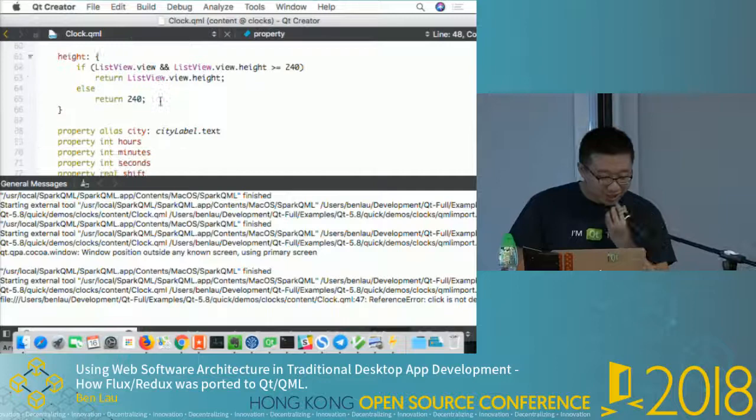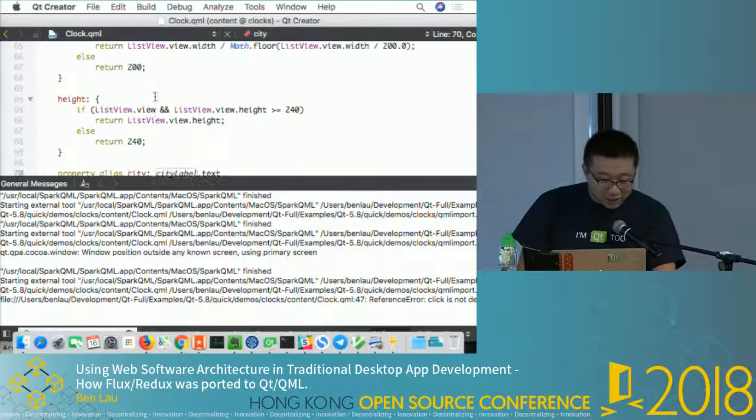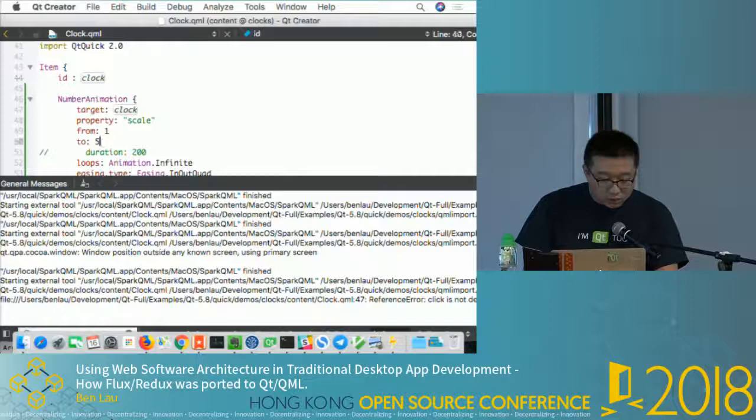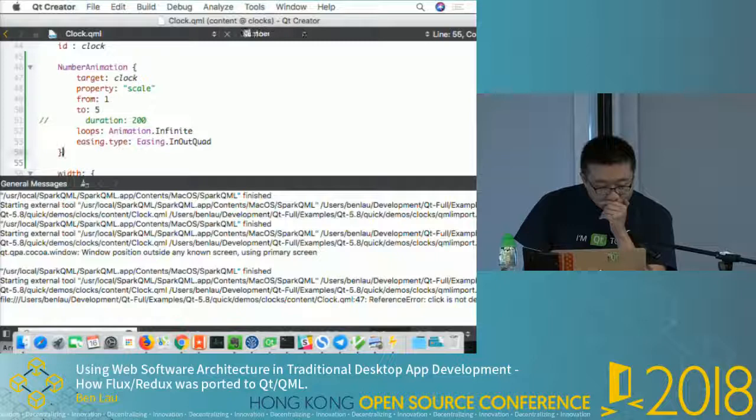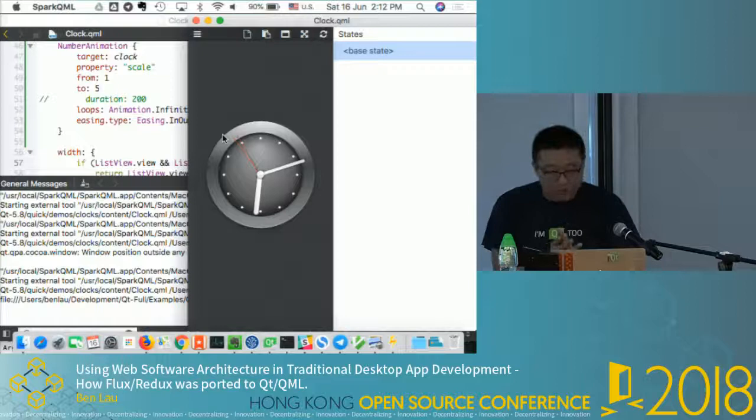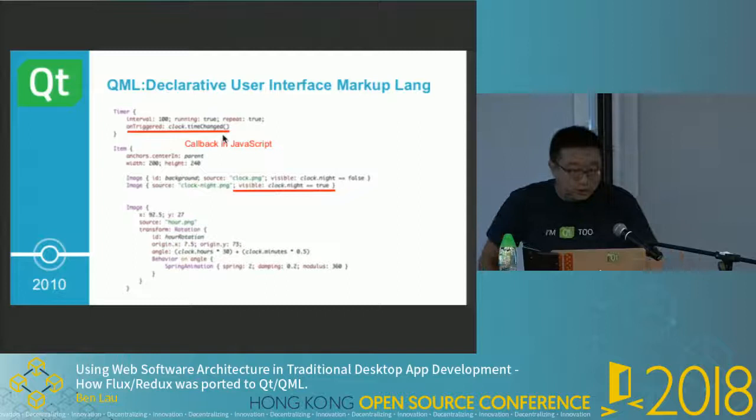This live demonstration already has some problem. Yeah, I'm rich. Then property scaling, why is it not working? No, it's working. If it's not working, it will come up as a syntax error. Okay, I'm sorry. There's some problem, I could not demonstrate. So, okay, back to the slide first.